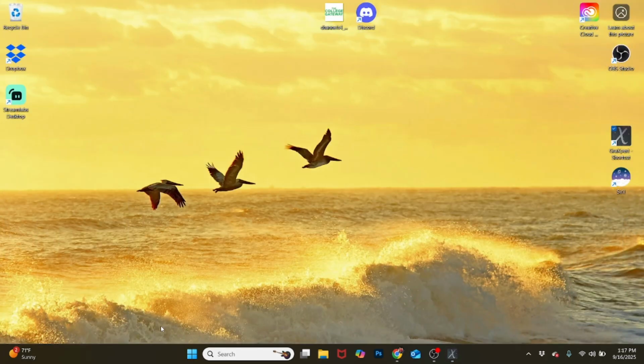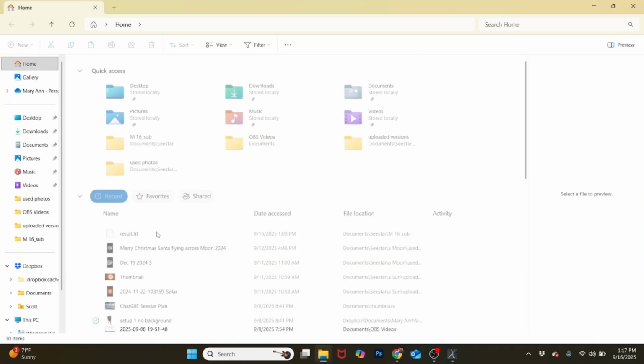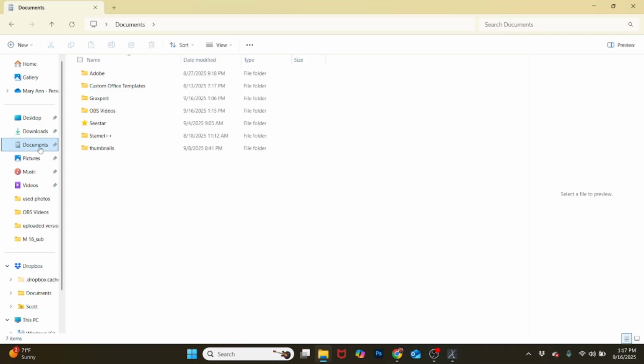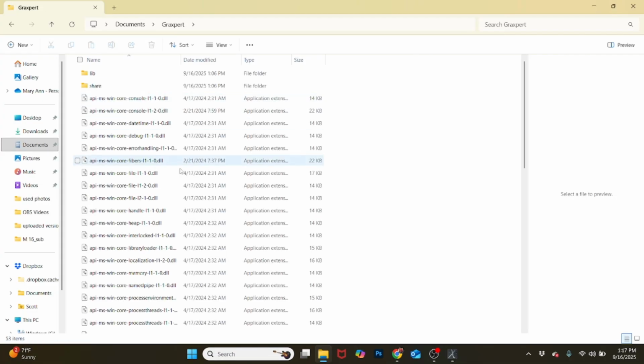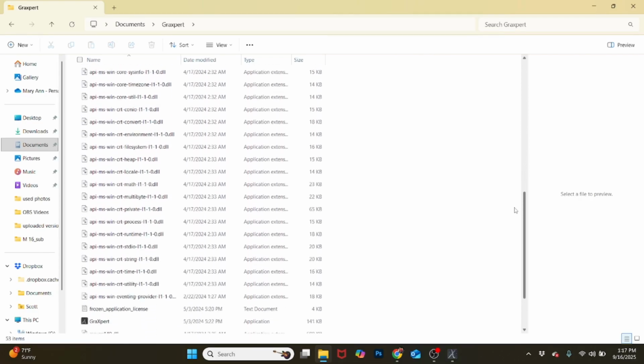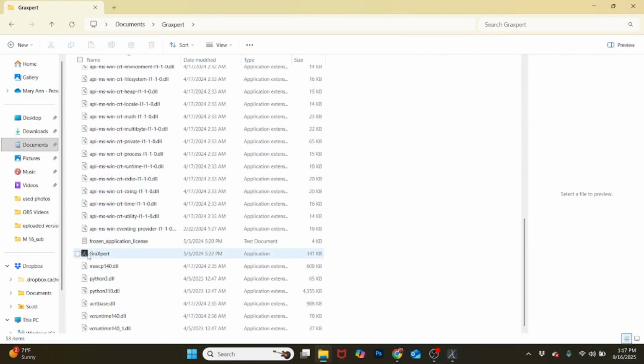Now, once you get it installed, you'll want to remember where it is saved so that you can launch the software. In mine, I saved it to this documents folder. And I just created a folder here called Graxpert. And then when you open that folder, you see there's a whole bunch of files in here, but there's one that looks different, and that's right here. And over here it says application. That's how you know that that's the one that is the launching of the software.